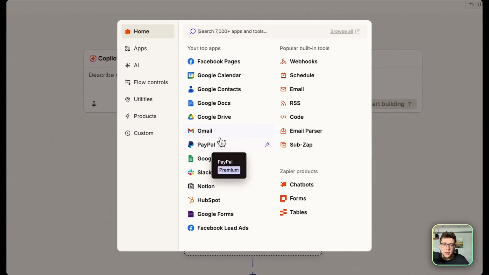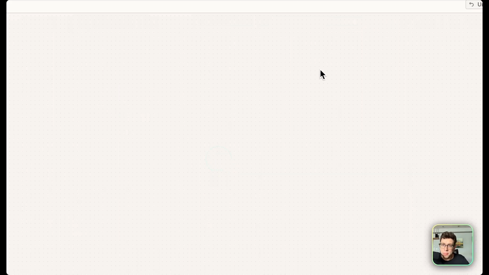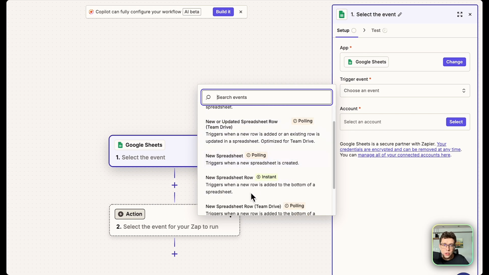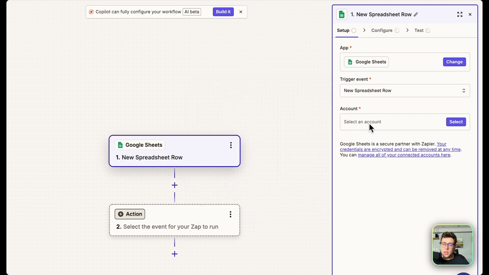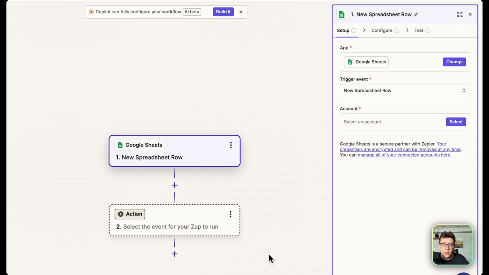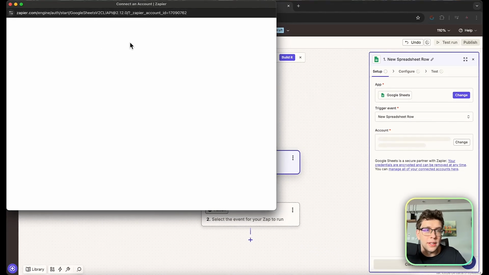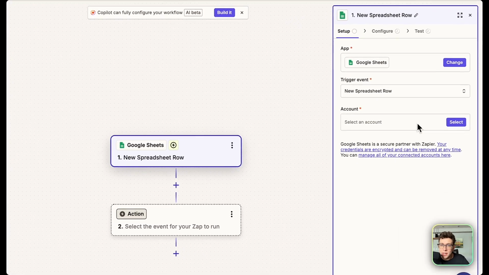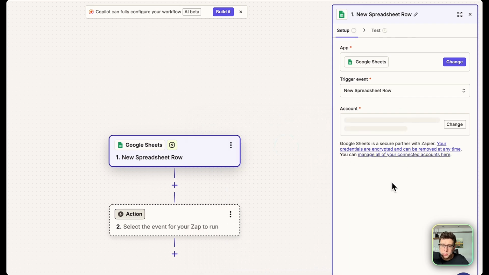So firstly, as a trigger, we pick Google Sheets. And then as a trigger event, we pick new spreadsheet row. We need to connect our account. It's very simple. Just click on select and then click to connect a new account. And you will be redirected to this page. That's very convenient. Follow just the step-by-step process here. For now, I've got my account connected, so I can pick it.